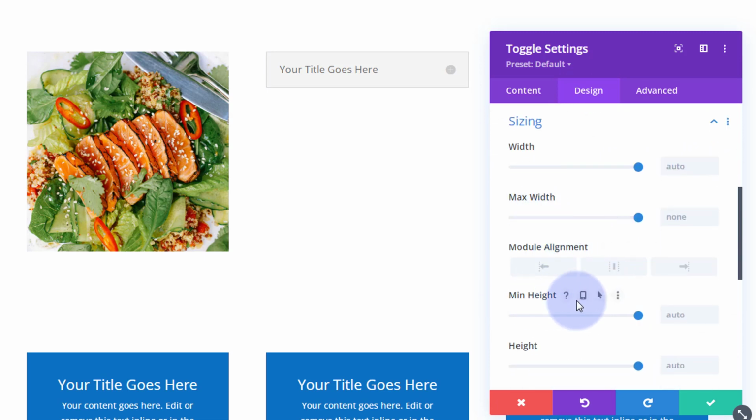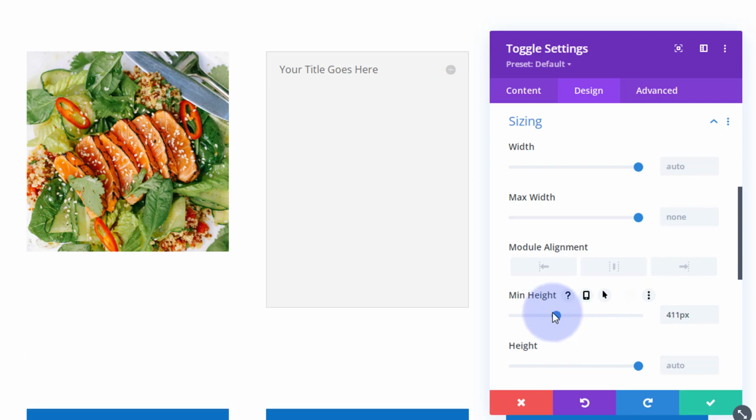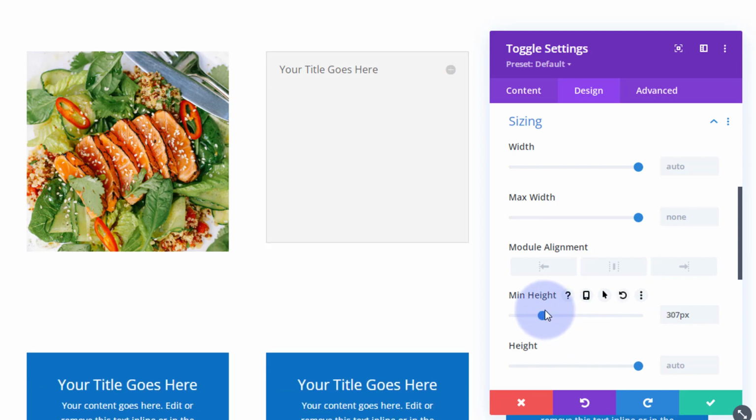Here we've got minimum height. So I'm using minimum because I don't mind it getting bigger, but I don't want it to be any smaller. So you can just drag this to the height that you actually want it. I think about 320 worked for me. I'm going to make it similar to that one next door.